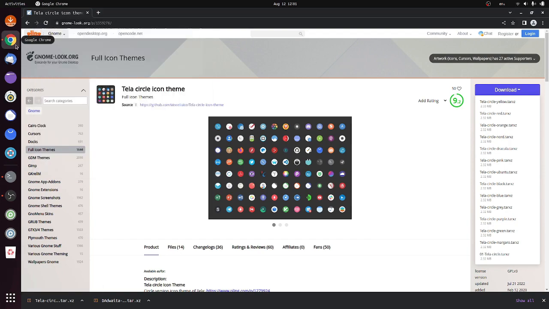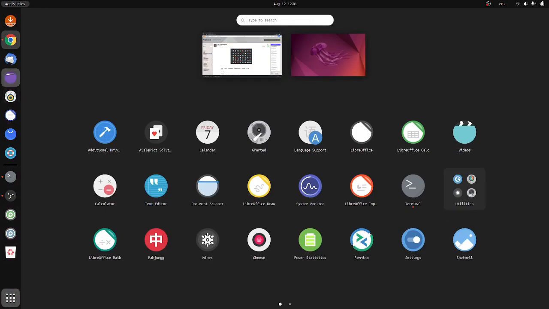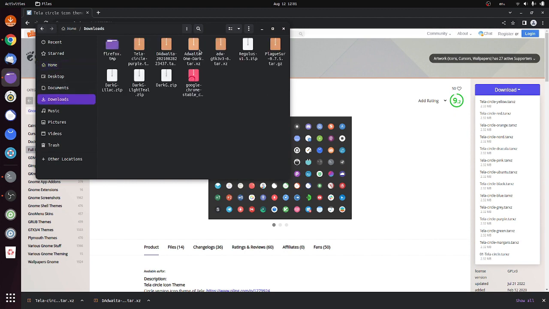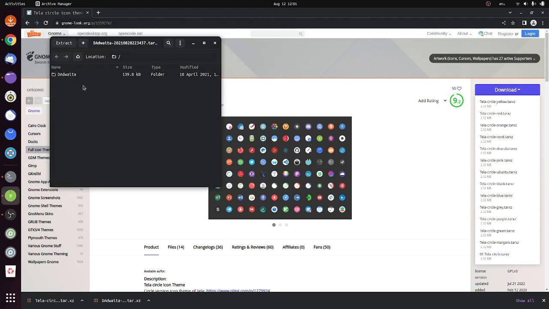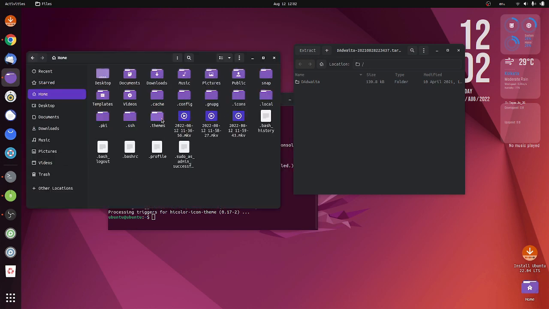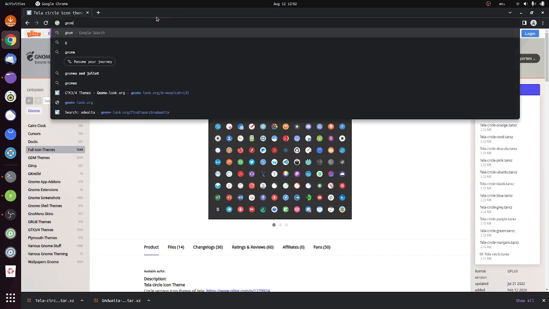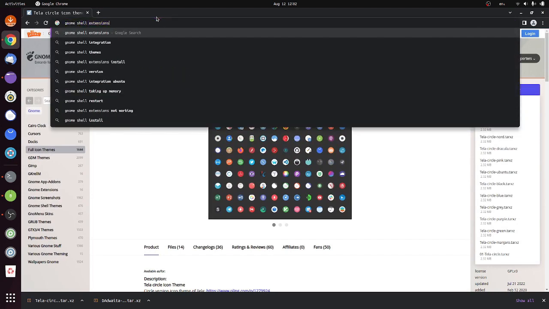Okay, for the next step, we again need the files. From here we need to go to downloads, and here we have the Adwaita. Oops, sorry. Head over to home, dot themes, drag and drop it here. That's it, done. Now go to GNOME Shell extensions.